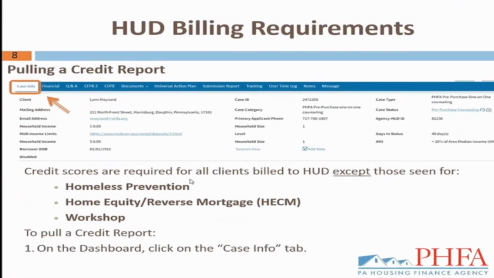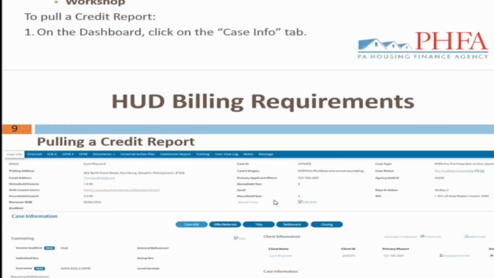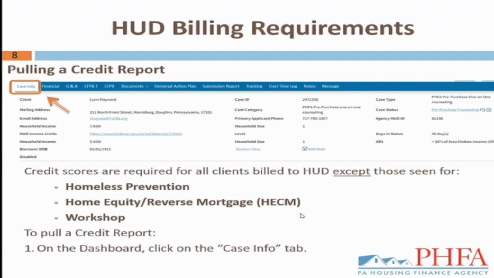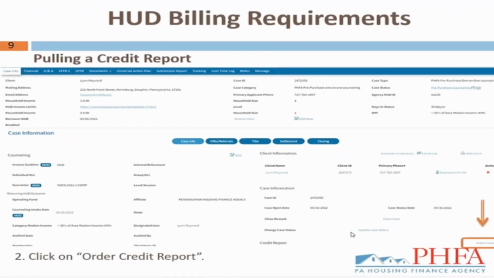Pulling a credit report. Please note that credit scores are required for all clients billed to HUD except those seen for homeless prevention, home equity reverse mortgage, HECM, and workshops. To pull a credit report on the dashboard, click the Case Info tab here on the left. Click on Order Credit Report, shown here on the bottom right of the screen.